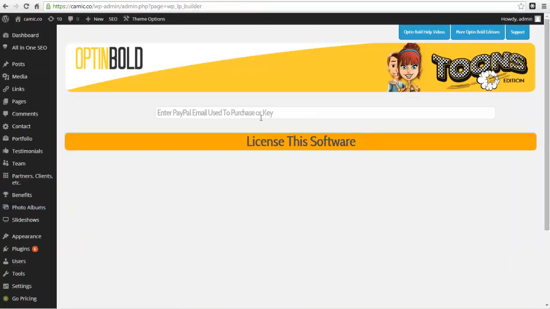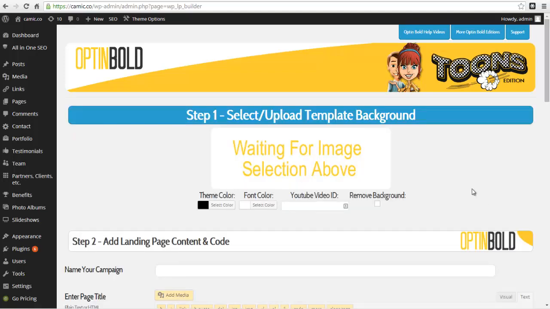And then you're going to want to put in your email used to purchase or your key. If you haven't been sent a key, you're going to use your email that you used to purchase. And this is usually your PayPal email. After you enter your email and it successfully licensed your software, you should never see that message again, and it sends you right to Optin Bold, where you can start setting up your first campaign.